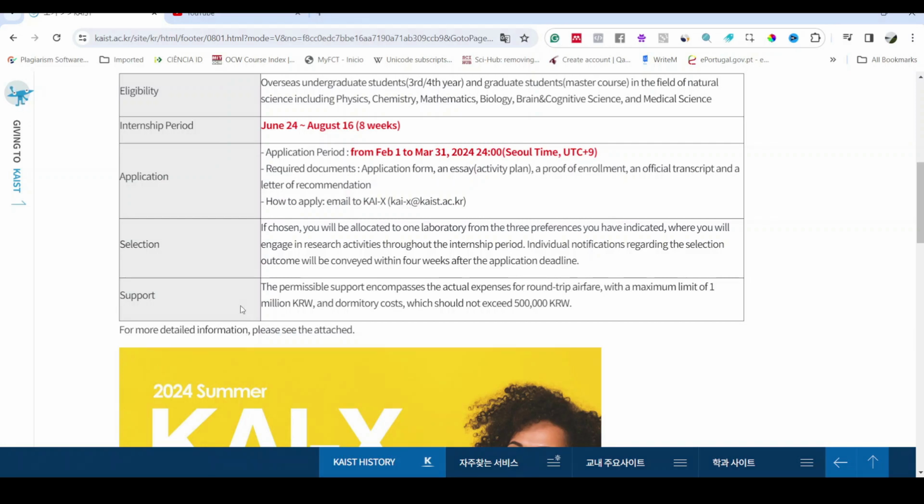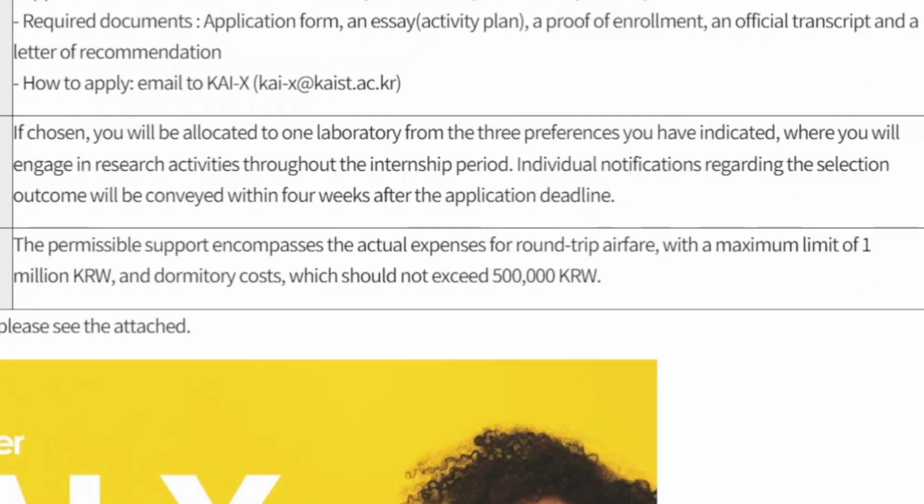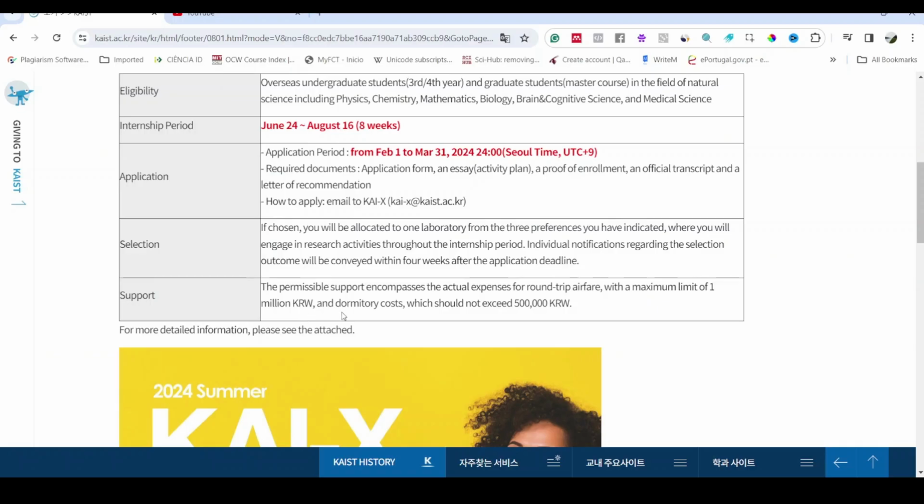So what kind of support will they provide you in terms of money? As I mentioned, it's a funded internship opportunity, so they will bear the actual expense for your round airfare with a maximum limit of 1 million Korean won, and the dormitory cost where you are going to stay, which should not exceed 5 lakh Korean won. So these are the two major costs that they will cover.